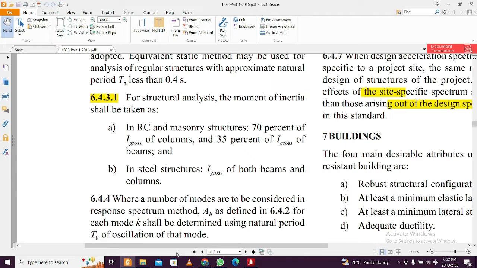If you look at the earthquake code, the Indian earthquake code IS 1893 Part 1 2016, by the way this clause is the same as in the ACI code as well. The moment of inertia for a structure when you are doing dynamic analysis shall be taken as 70% of gross for columns and 35% of gross for beams.